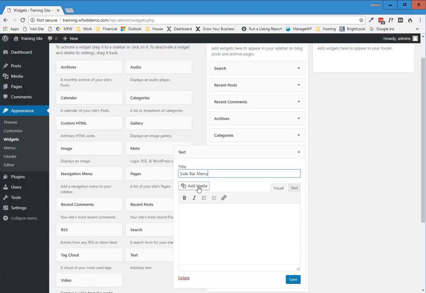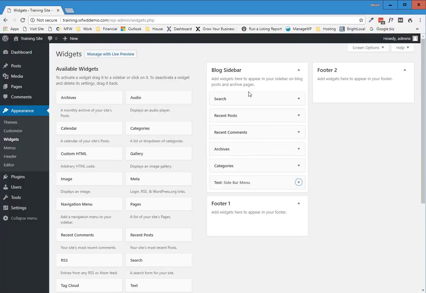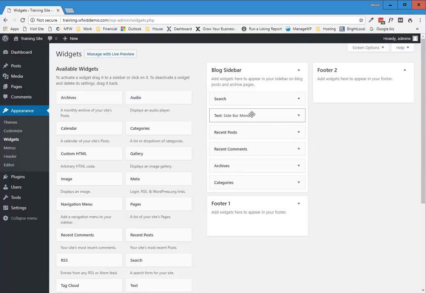And we're just going to give it a title and hit save. So that's done. We'll go ahead and collapse that. And now you can see that we have a new item in our sidebar widget. If you want to move the order, you just drag and drop. Very simple.